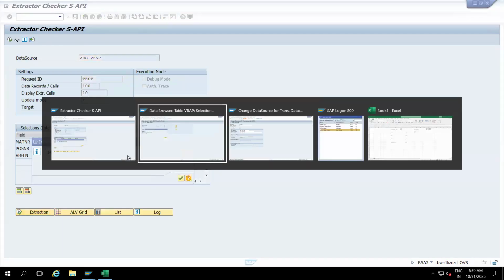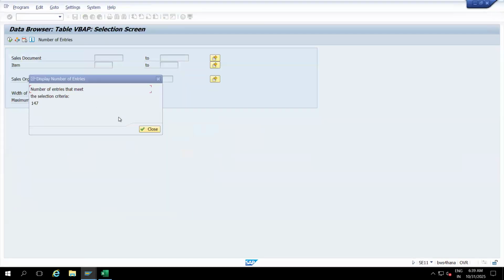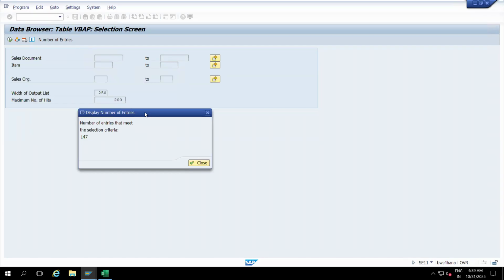It's matching, right? So directly you cannot bring the table into BW. We need to create some structure, the extract structure and the data source. Clear? Whatever tables we have in S4HANA, we cannot bring them directly. We need to create the structure and the data source. Then you can replicate the data source into BW.